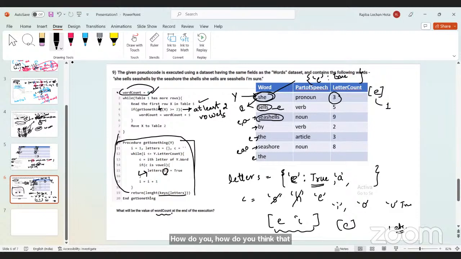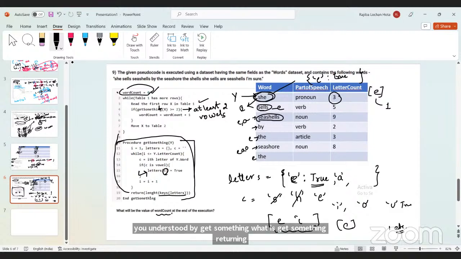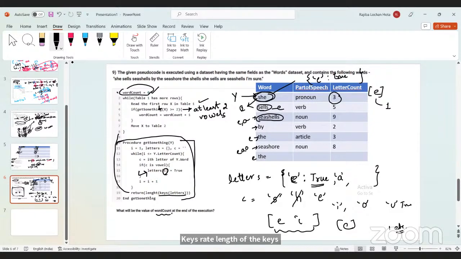In get something, you tell me what you have understood by get something. What is get something returning? The length of the keys, right? Length of the keys. So if there are 5 vowels, 5; or 4 vowels, 4. So it is returning the vowels that are present in a word. So you have got the number of vowels present? Number of unique vowels, I should say. Yes, unique vowels.